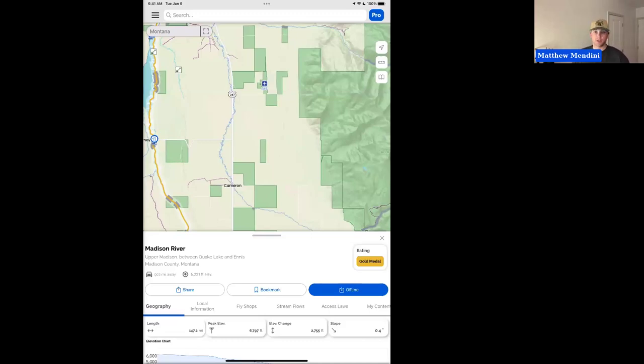We'll dive into those saved streams here in a little bit. So let's go ahead and bookmark that one so that we can find it when we jump into that My Content section, as well as offline. This is going to be one of those ways that you can save a section of the map offline that we'll dive into a little bit later in that My Content section as well.